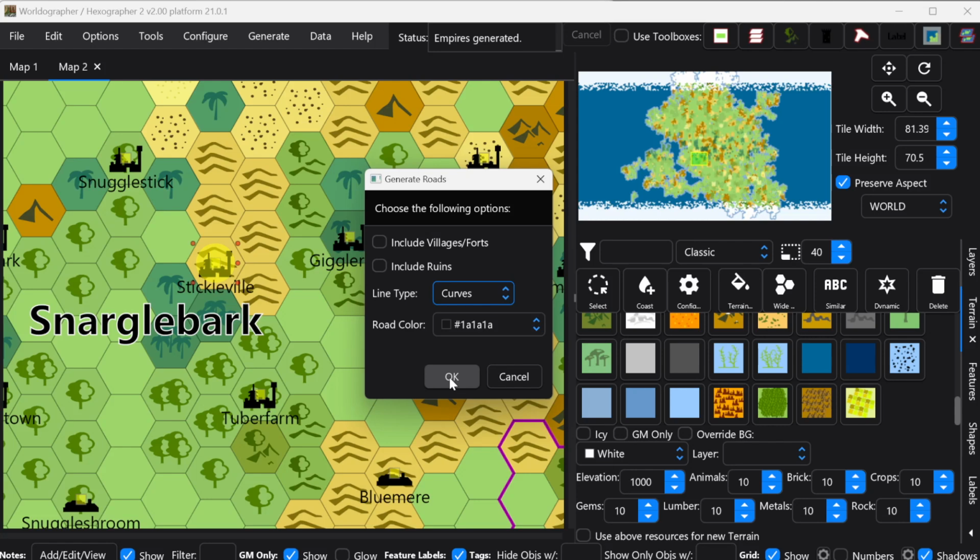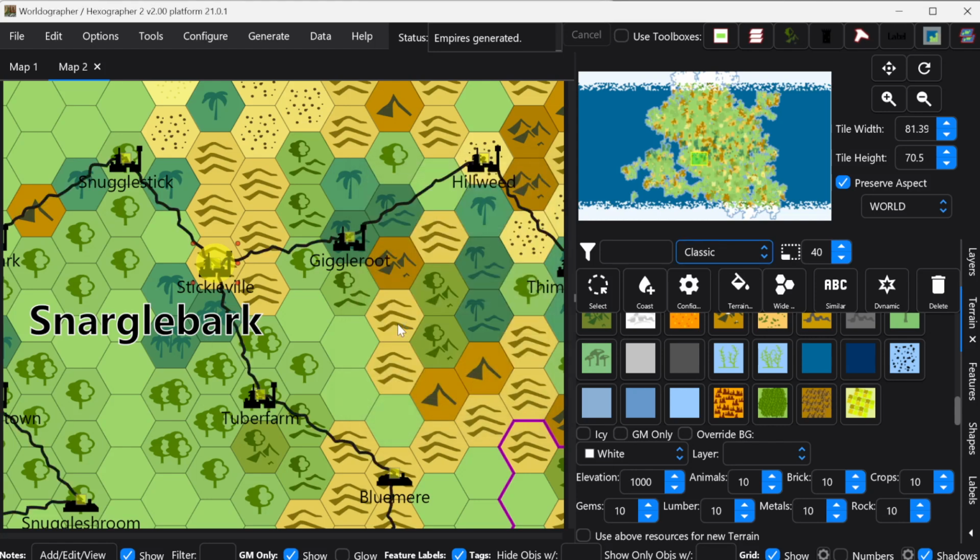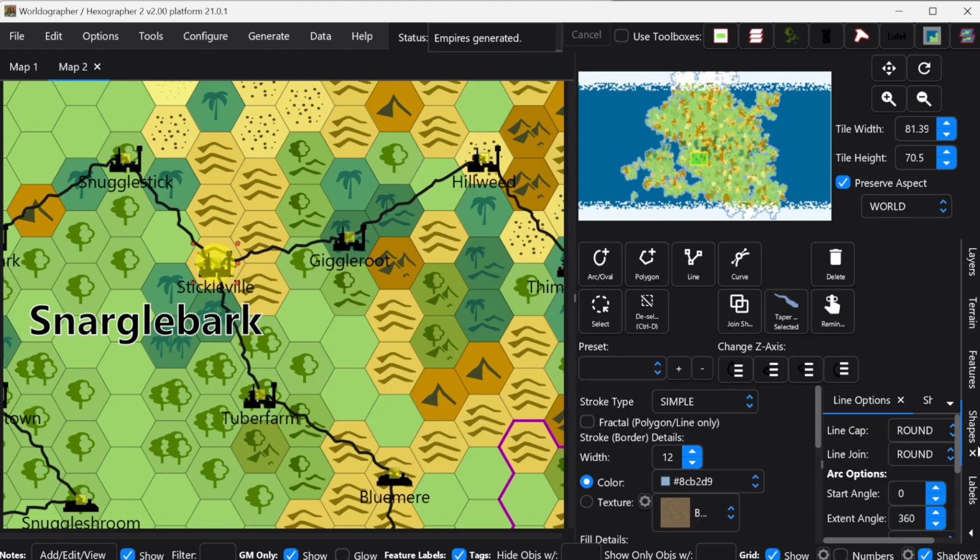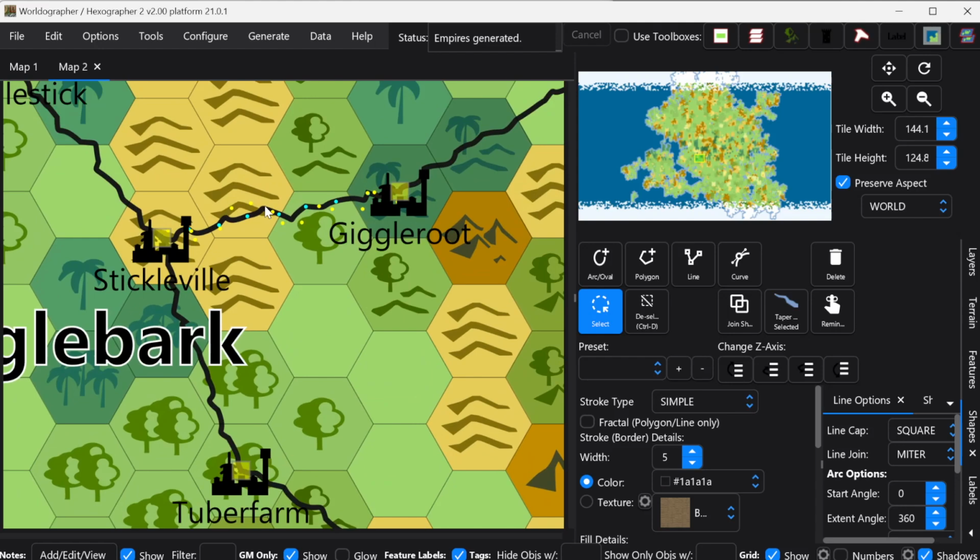So if I hit OK, it's just going to take a moment, and so it's done that. So as promised, let me select one of these. And what you've got here is these yellow points are control points, which will affect how much the bend occurs, so you can play with those. And the bluish ones are the actual points that the line goes through.